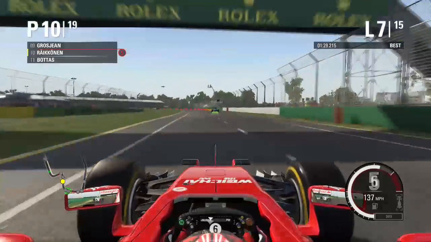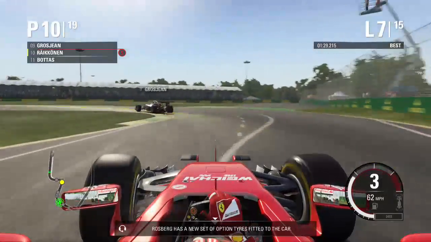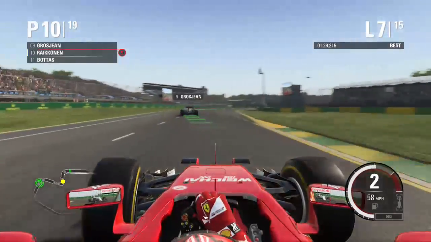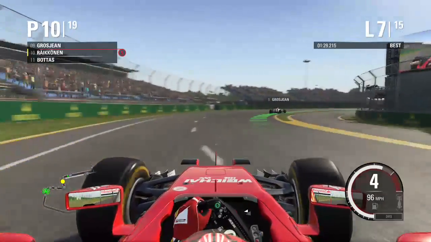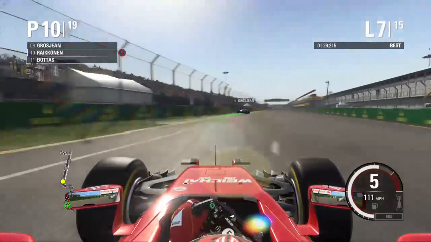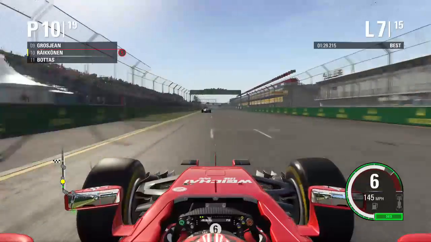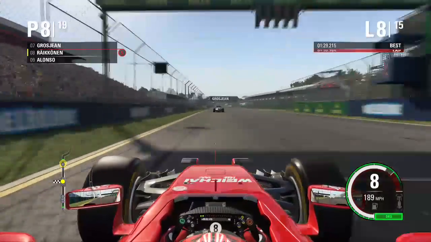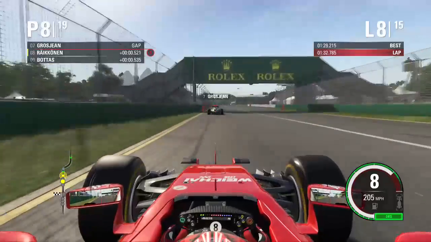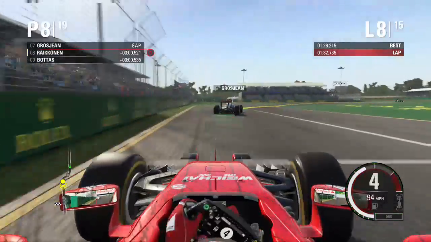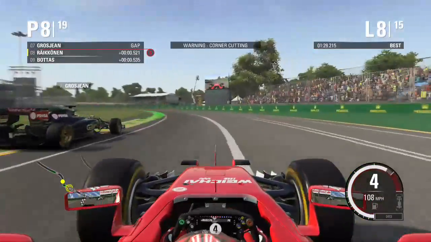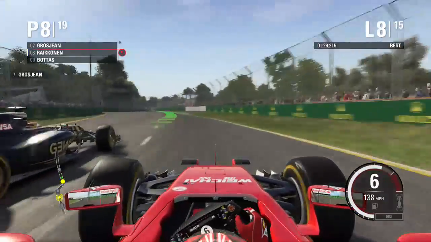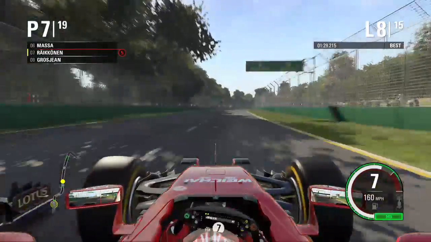Alright, there's Rotten. Wait, did he just come in? Because the pit window just... DRS. We have DRS and people in the pits. Alright, good. Now, because we got DRS then... Oh my god, I turned in too soon again. Come on, overtake.